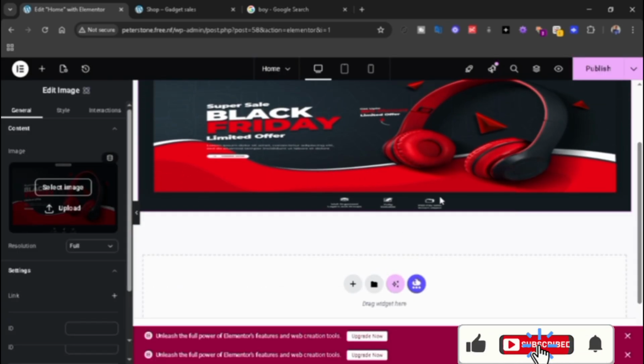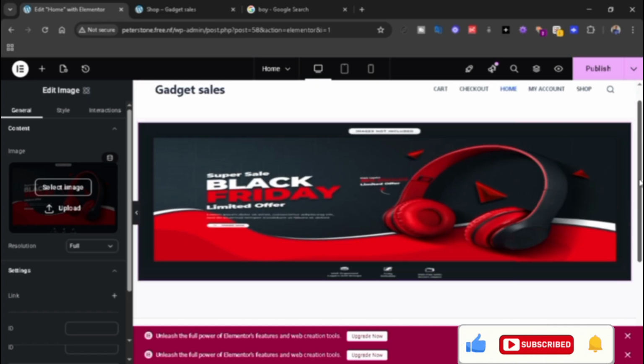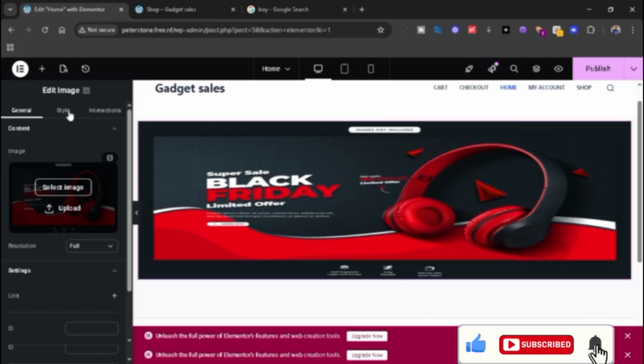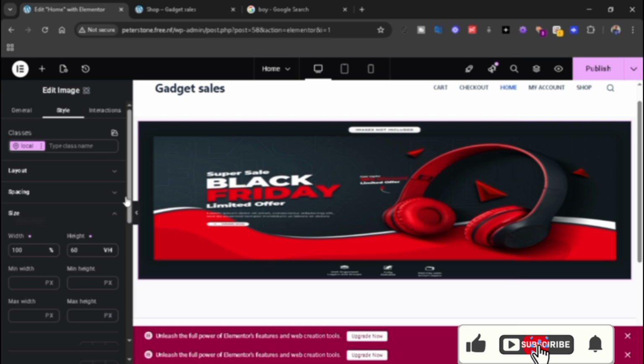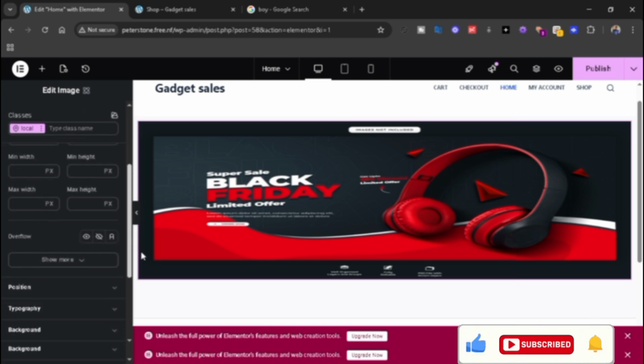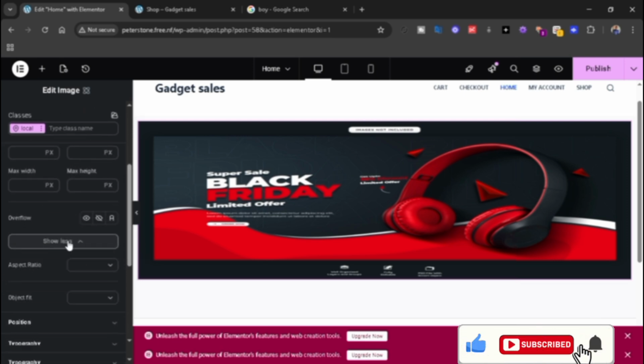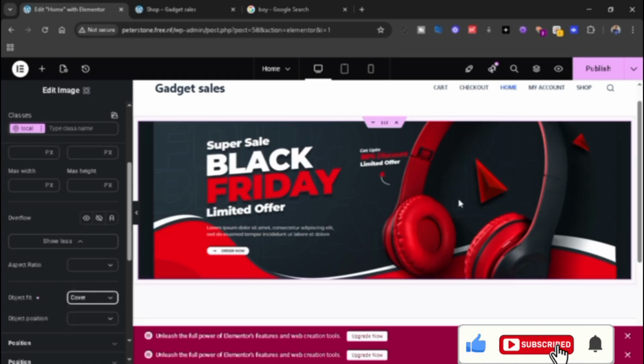So I'll come over to the styling now to make the image appear very clear. When I come to this styling, I'll come to the sizing again, and then I will scroll down. I'll click on this more option, and then you see this place, the object fit. I'll click and set it to cover. So this is how my hero section is going to look.